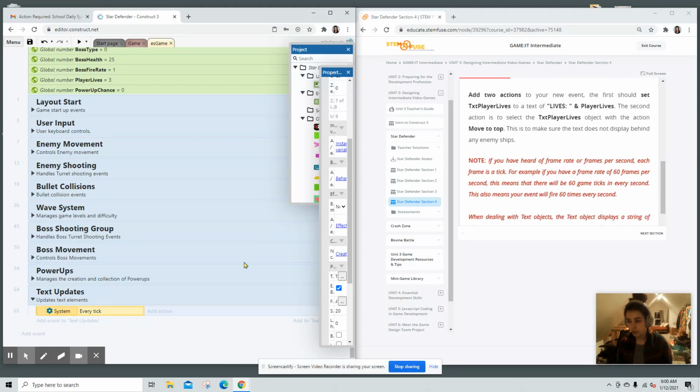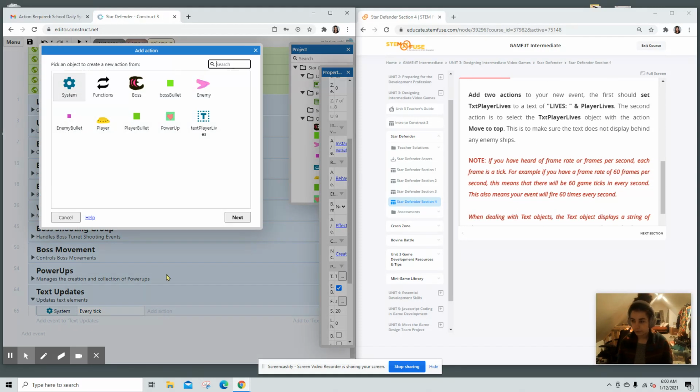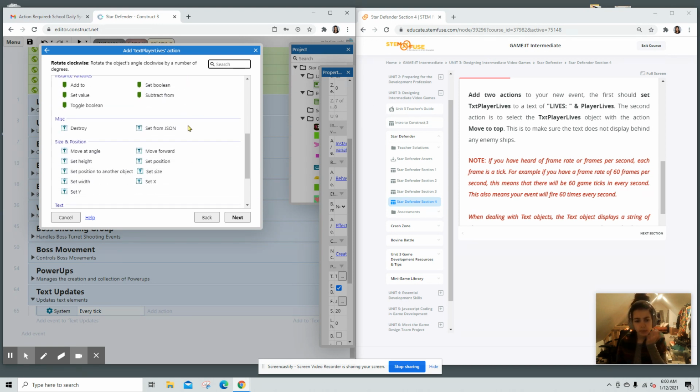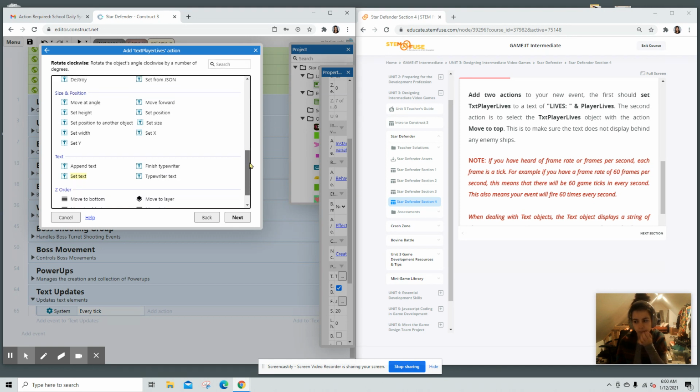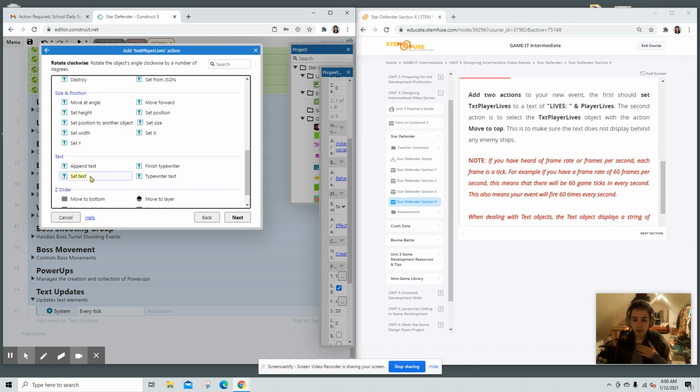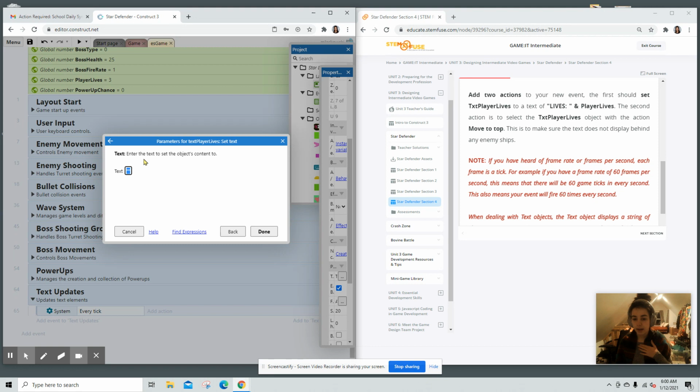Add 2 actions to your new event. The first one should set, oh, look at that, text of player lives to a text. Whoa, there's so many cool things I could do. Let's see. I think I'm going to use set text. Yeah, cool.